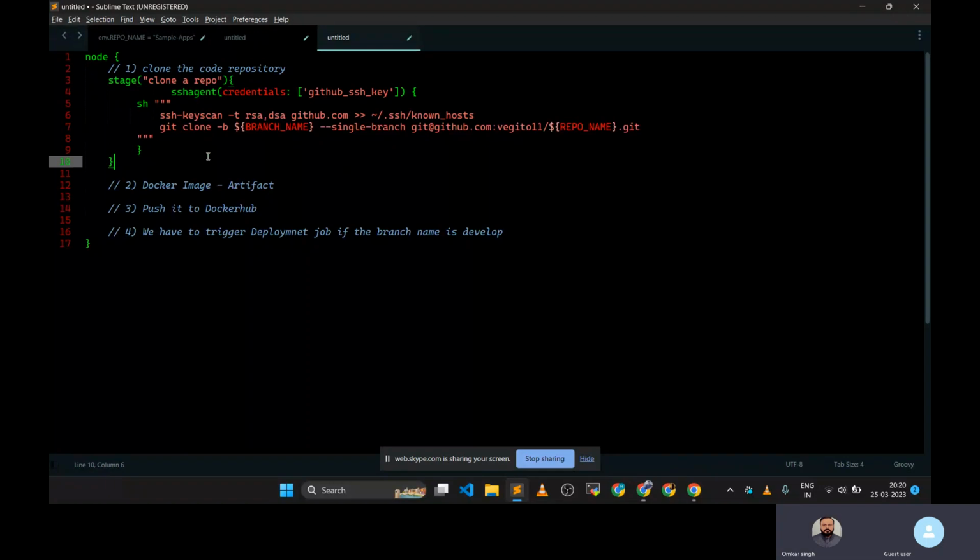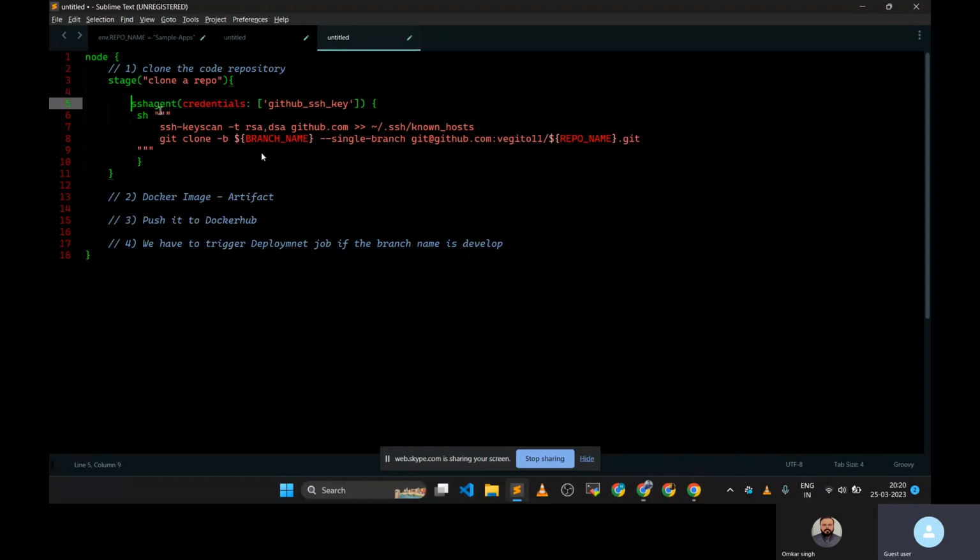First thing, we have to clone the repo. For cloning the repo, we need the SSH agent. Why do we need it? Because it will store our private SSH key, and it can auto populate it for this particular bash script. And you already know how to clone the repository, right? Git clone and the repo name.